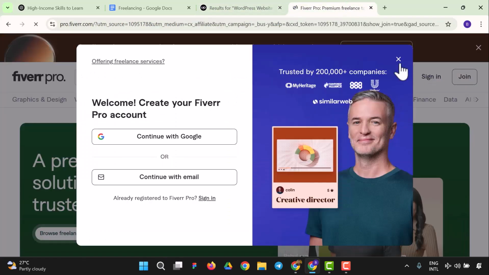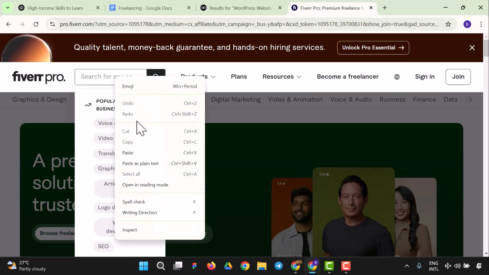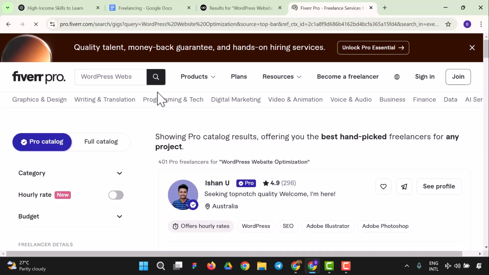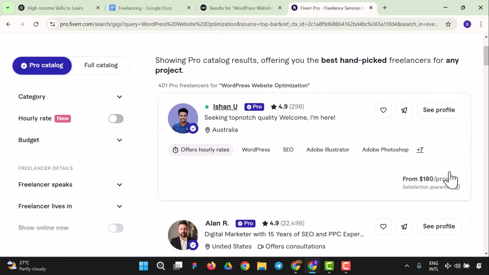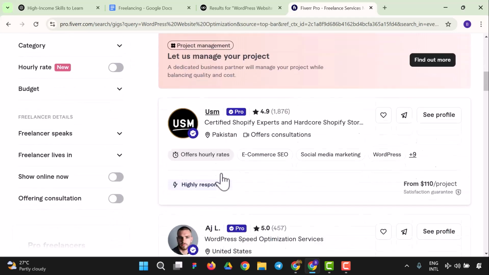Fiverr too has almost the same interface. You join, you sign in and all that. You could search for what you want, which is website optimization, which is WordPress website optimization, and here you're going to see people that are offering that same project. As you can see right here, we have different freelancers out there on Fiverr.